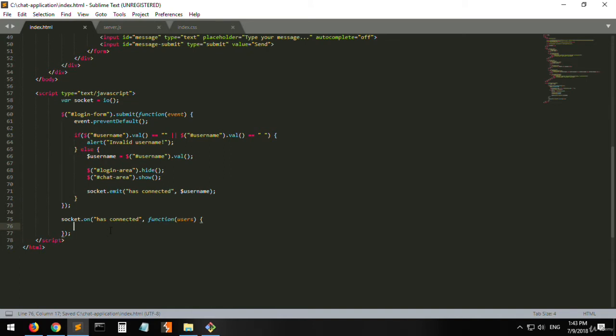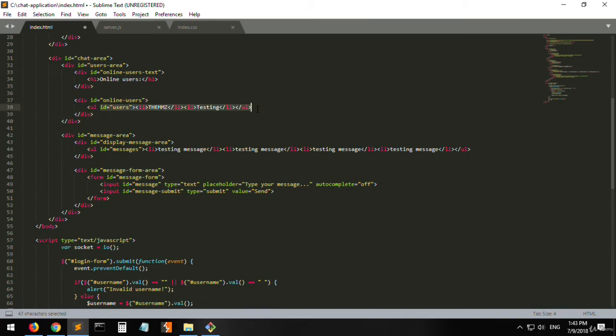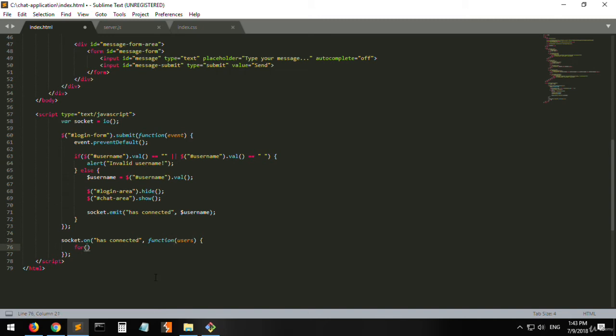Now we will be calling these few lines in order to get the users from the users list to the online users list here. We will be pasting them here. Okay, so for (var i = 0; i < users.length; i++), open that.